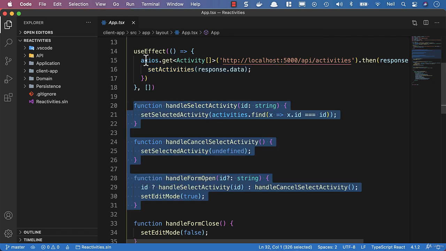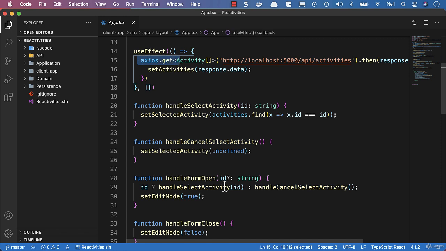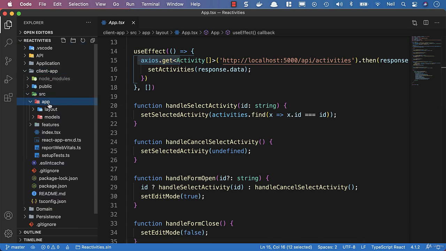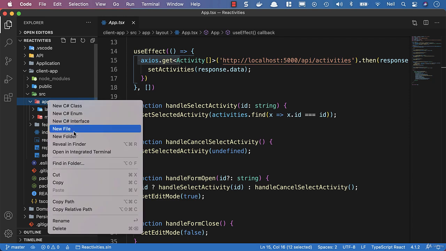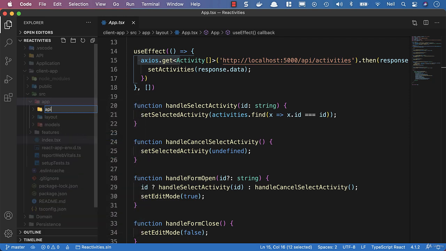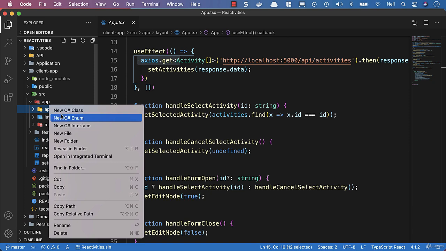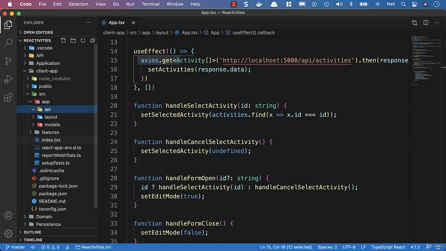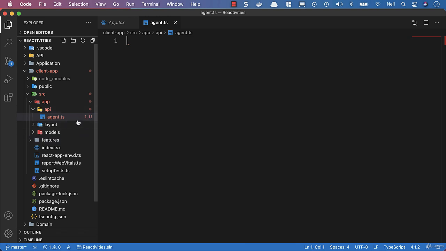So what we could do is go ahead and use Axios inside all of these different functions, but what we'll take a look at is centralizing our API requests into a central location. And what we'll do is, inside the client app, inside the source, inside the app folder, let's just create a new folder called API. And inside here, we're going to create a new file and we'll call it agent.ts. And this is going to contain all of our requests that go to our API.